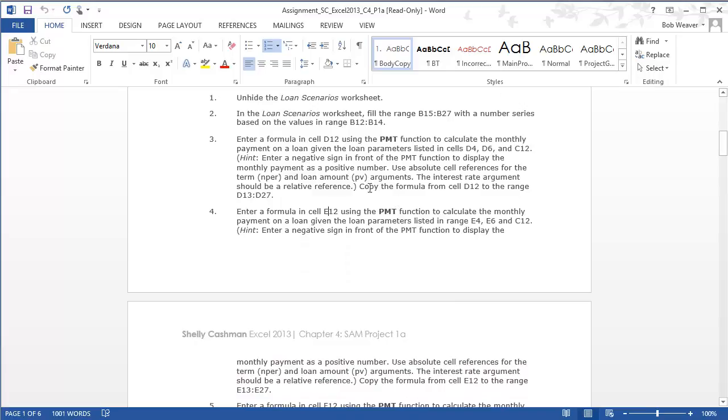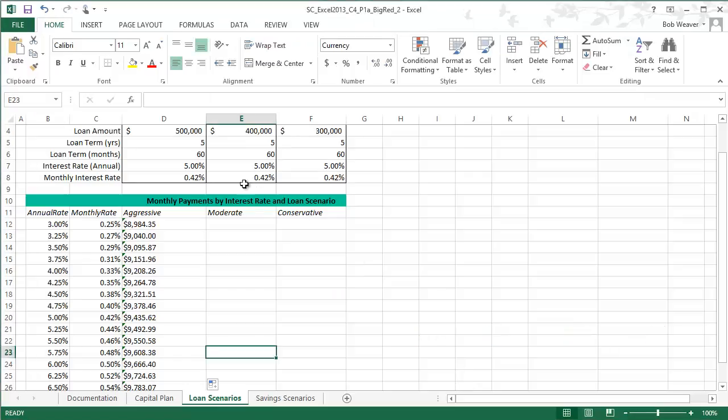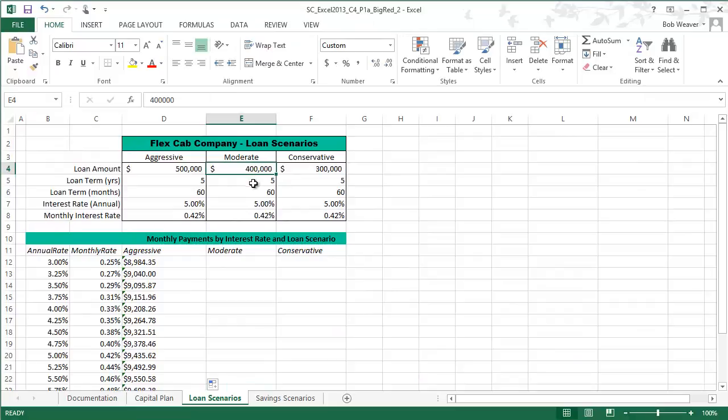And again, use a negative sign in front of the payment to make it positive. Use absolute cell references and then copy it down to the E column. So we're doing the same thing in column E here, where we're using the E4 and the E6 values. So let's do that again.